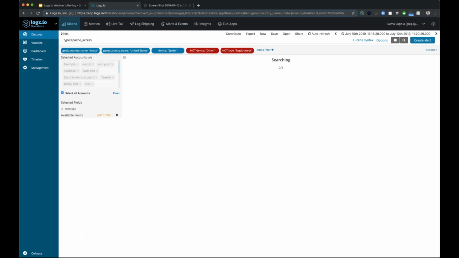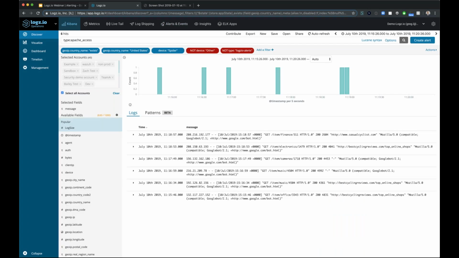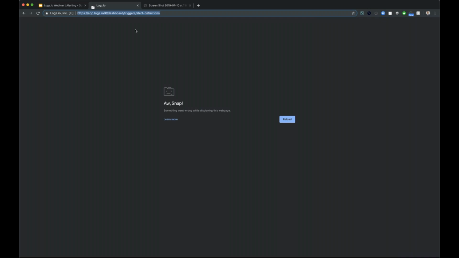So when I click the View in Kibana link, that's going to actually go to everything that alert has defined. Which in this example was looking at Apache access alerts that are coming from the US, that are coming from a Spider device. So that specific alert in the context of Logz.io.